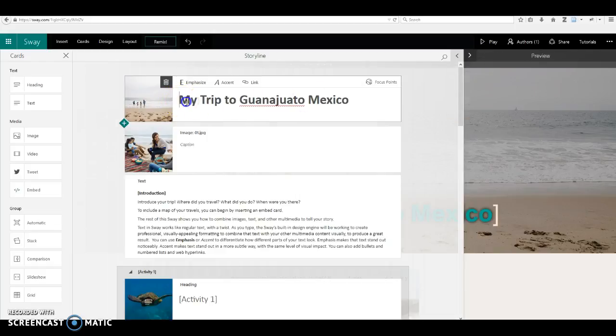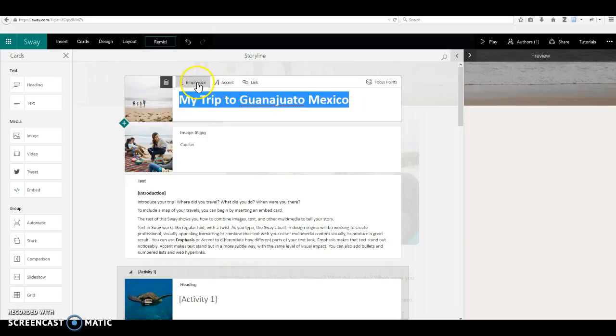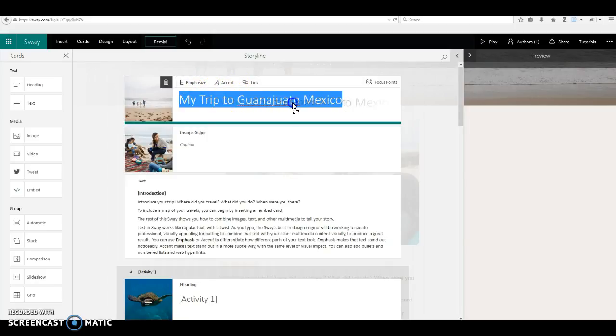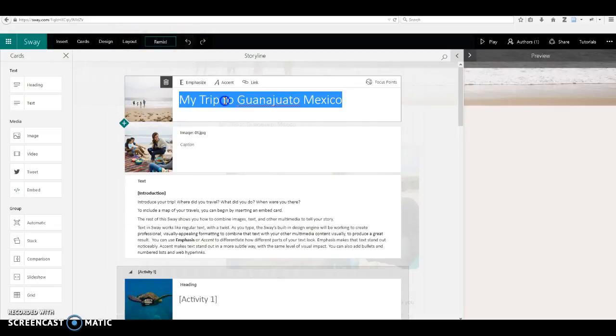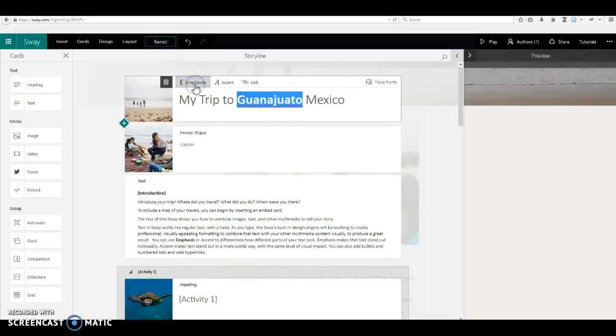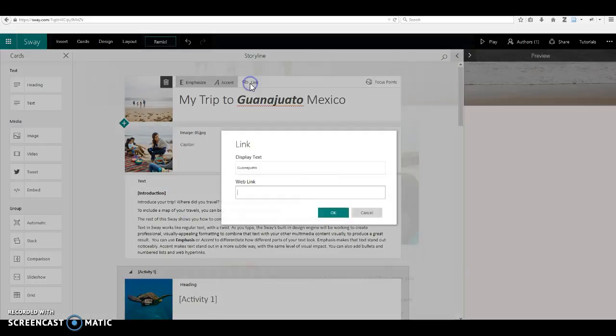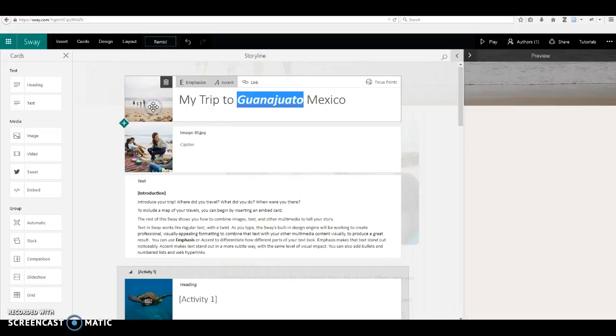And if I highlight this, I can emphasize the whole thing, make it bold, make it not bold. You know, you can, oops, there is an undo button. If I wanted to just bold one of the words, I could italicize it. If I had a link to like the official Travel Guanajuato website, I could add a link to it if I wanted.